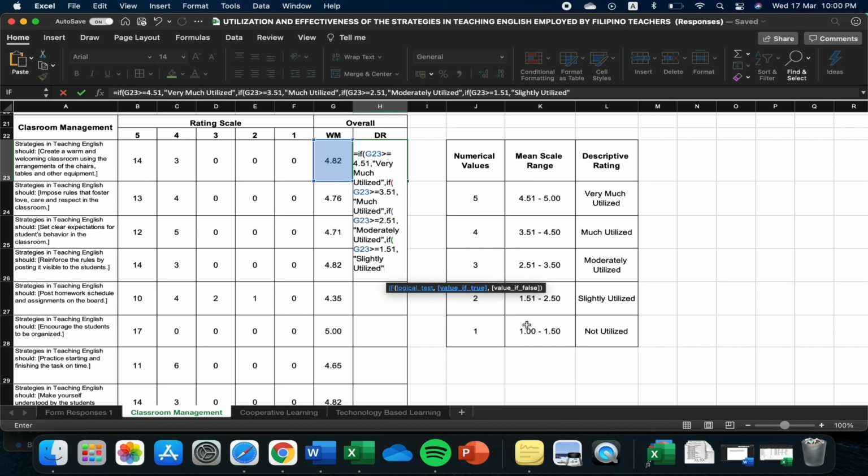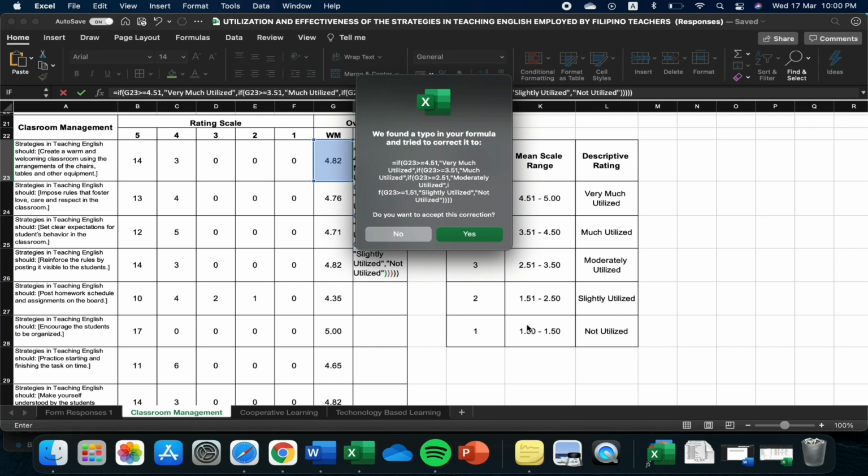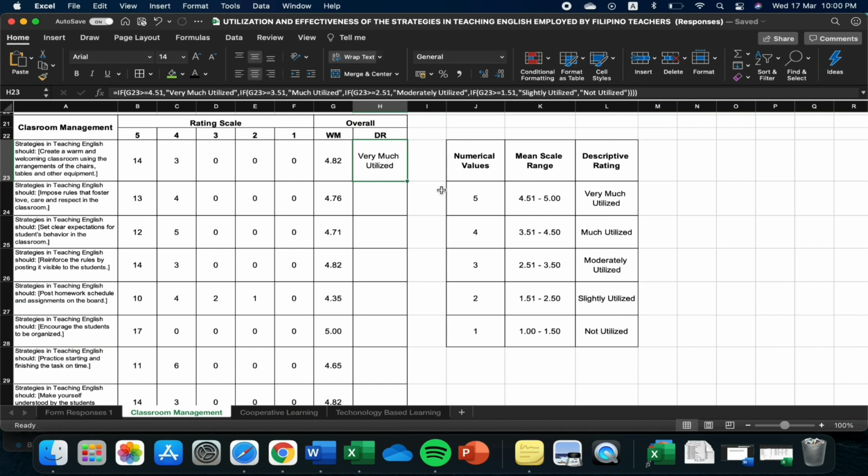All right, and then the value if it's false, if it's lower than that, would be "not utilized," and then close parenthesis, 1 2 3 4 5. I think that's enough. And then hit enter. Oh, what happened? Okay, let's accept the correction.